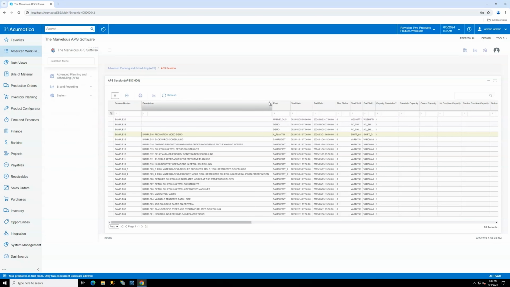Okay, now we can begin our APS session overview. This is integral to the scheduling mechanism. Each session is recognizable by a unique session number, as you can see, such as sample 16, sample 15, and so on. Now let's move on to our interface.